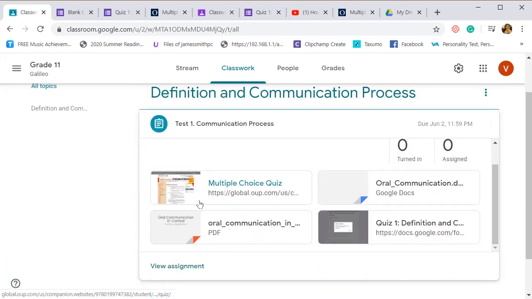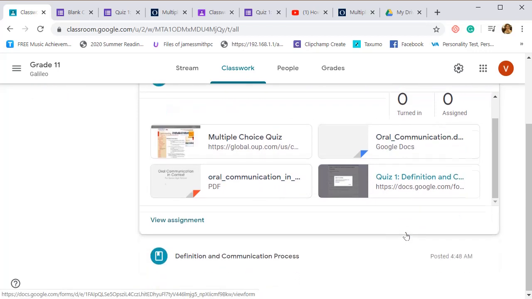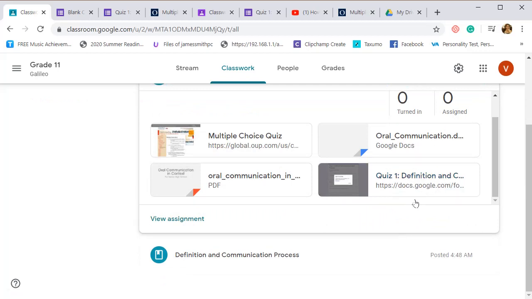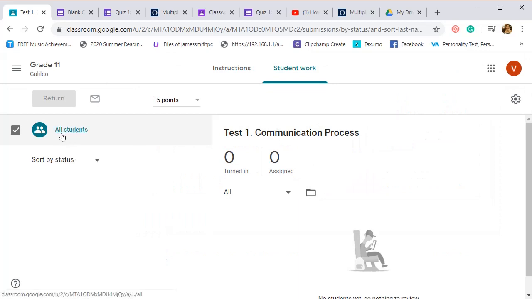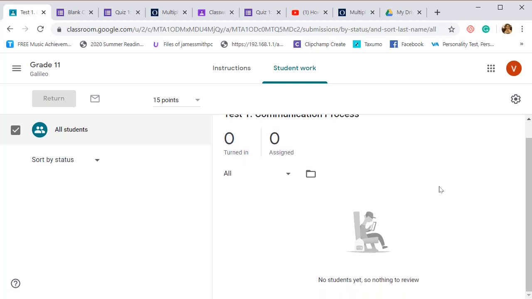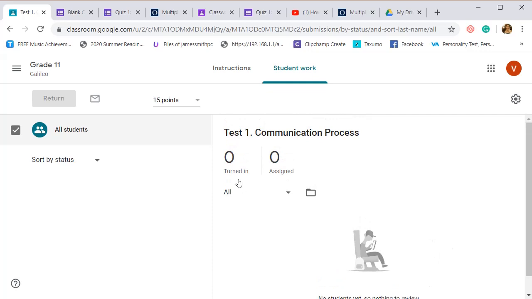Okay, test 1, they can have an option to access it through the link or through the PDF file that we have uploaded from the Google Docs or from the Google form that you made. Okay, and when you click this view assignments, you can see all students, but right now you still do not have the students. And here you can see the number of students who turned in the assignment and who did not. But for now, no students yet that you can view. And here is the 15 point set for the assignment.